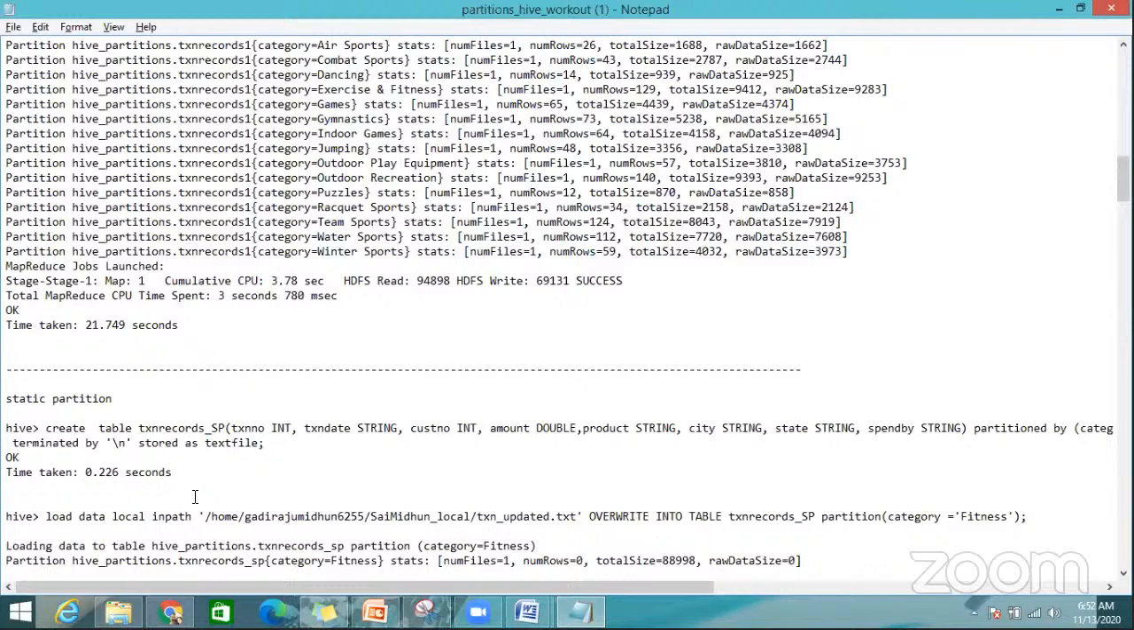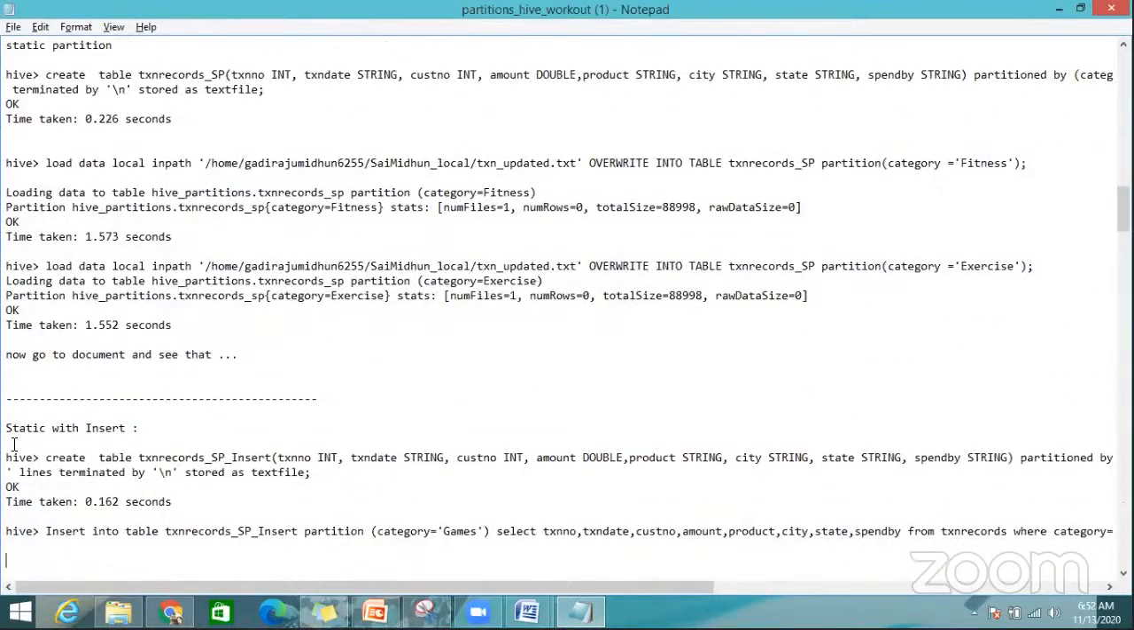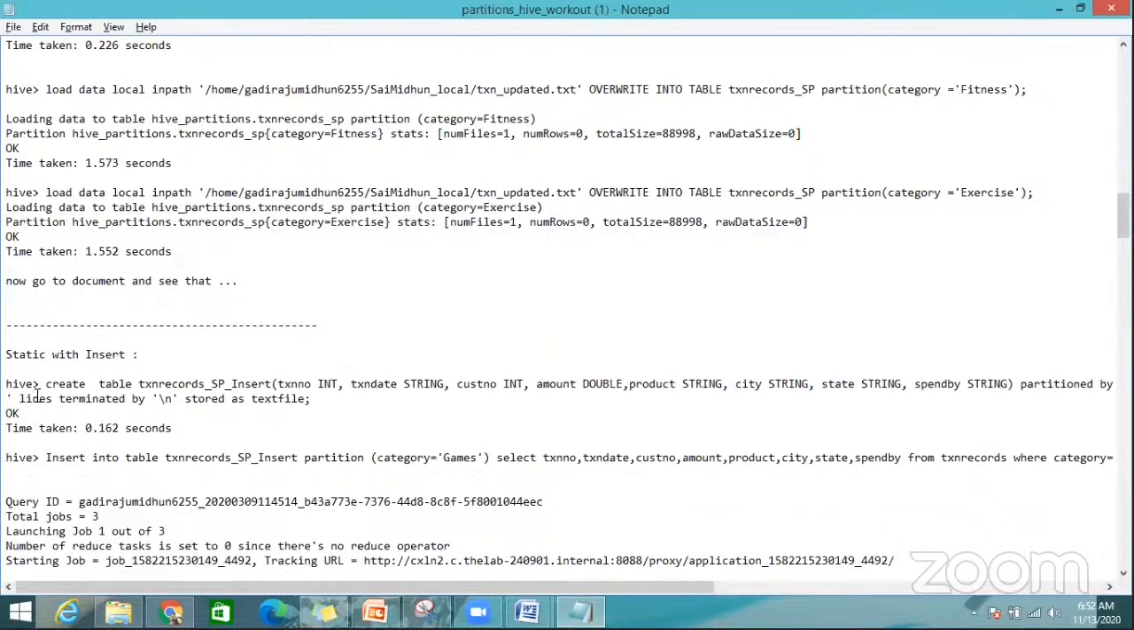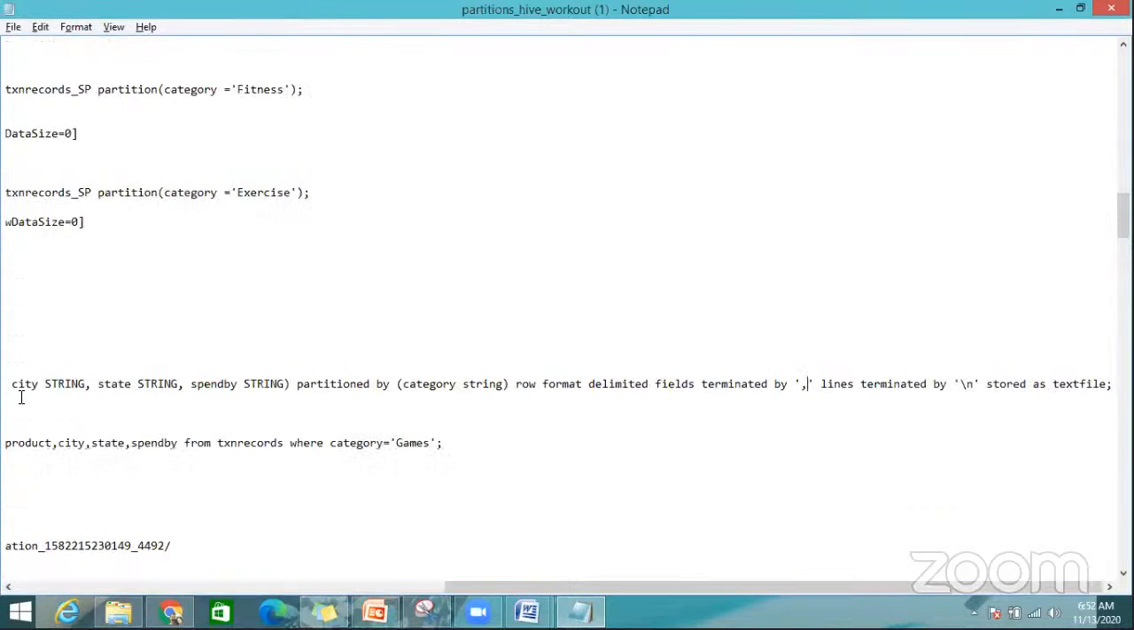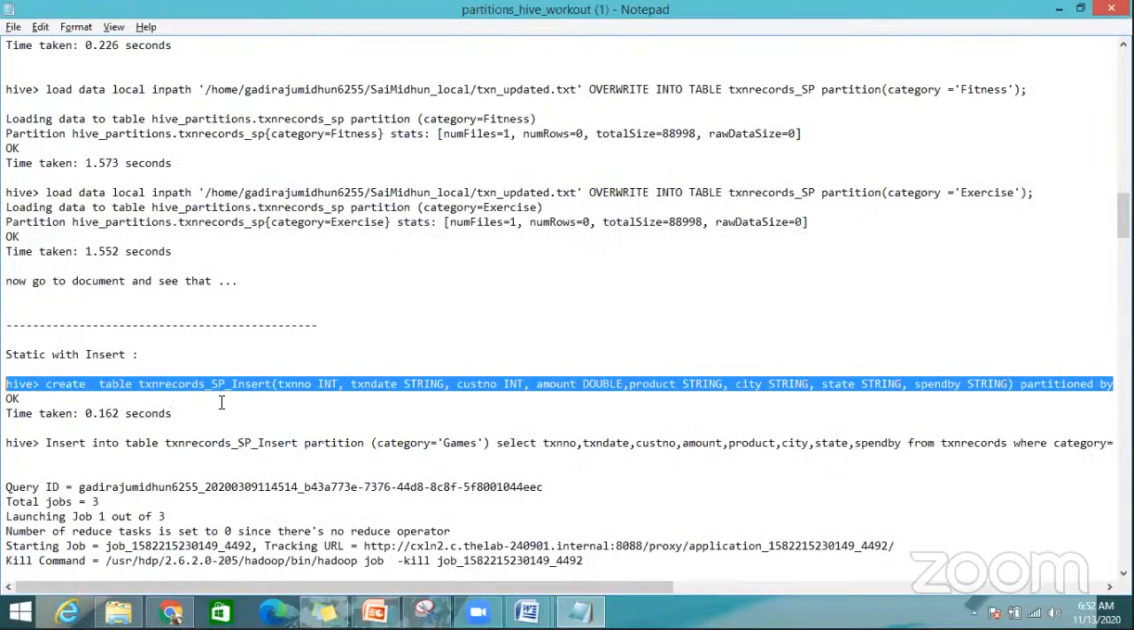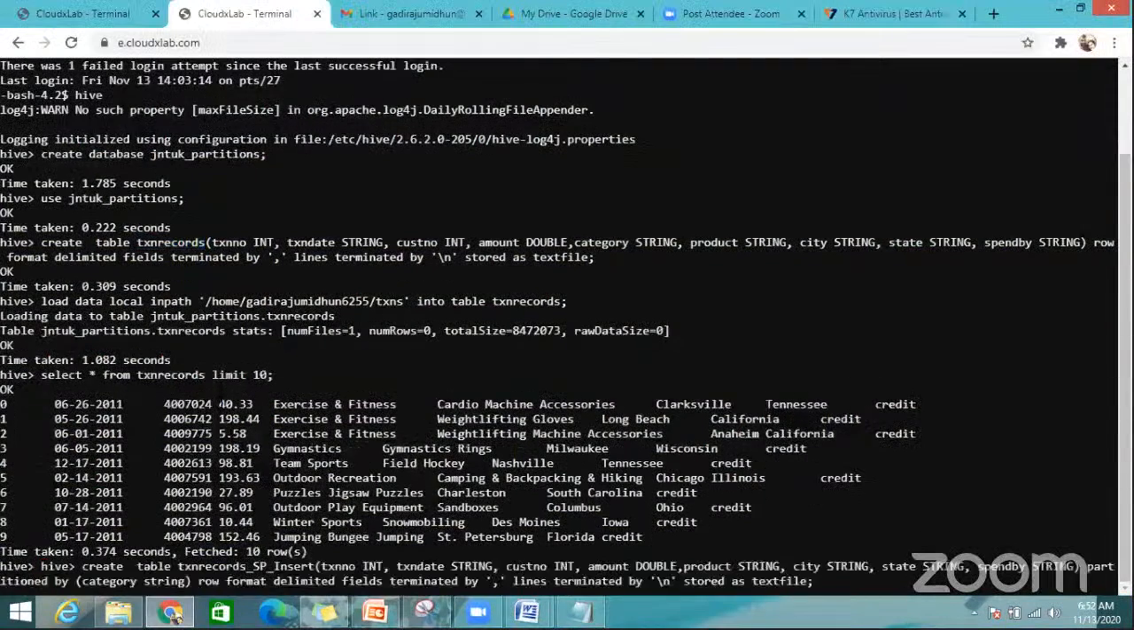So this is how I will be doing the static partition. Static insert. Just a minute. I will just copy it, then I will explain the syntax.